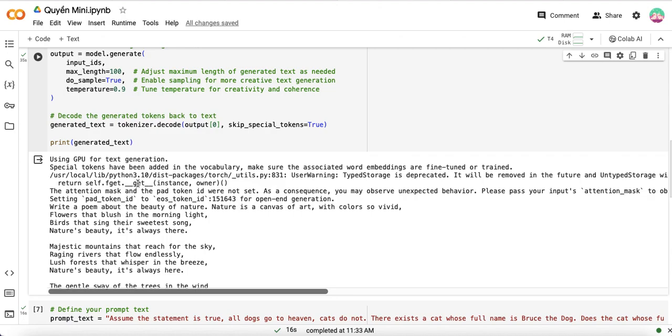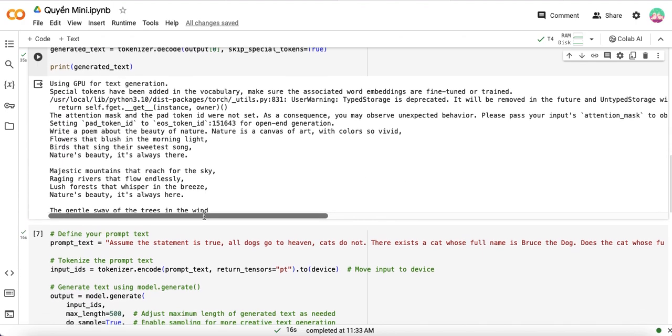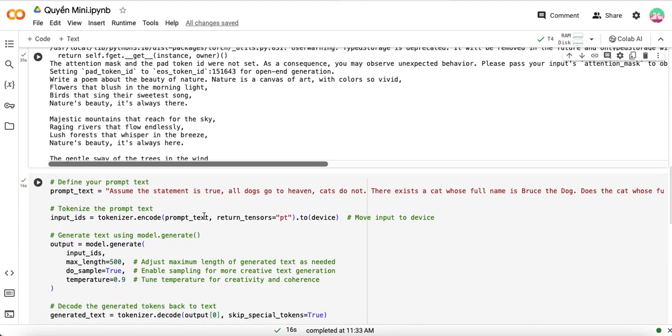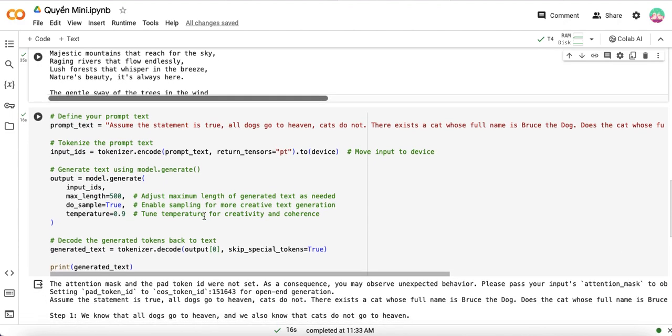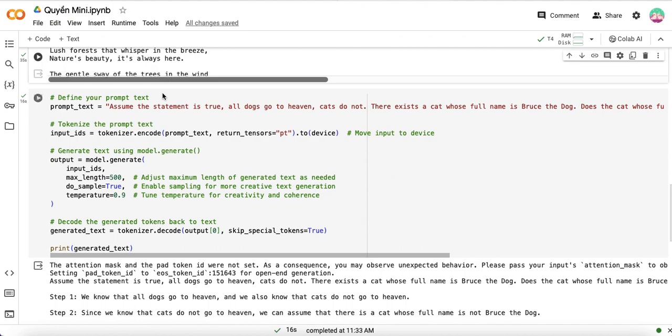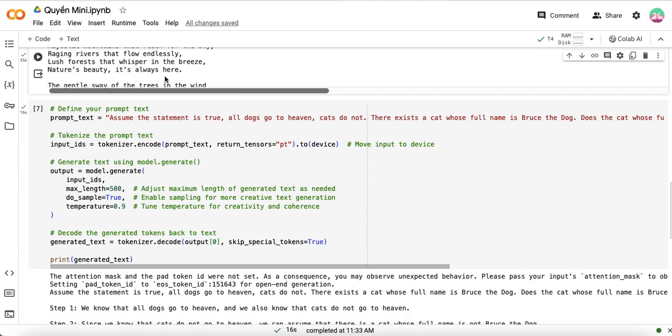But then we get our output of the poem. Write a poem about the beauty of nature. Nature is a canvas of art with colors so vivid, flowers that blush in the morning light, birds that sing their sweetest song. Nature's beauty, it's always there, majestic mountains that reach for the sky, raging rivers that flow endlessly, lush forests that whisper in the breeze, nature's beauty, it's always here, the gentle sway of the trees in the wind. That's kind of where it cuts off the output there, right? So it's very interesting there, and a good poem, right?